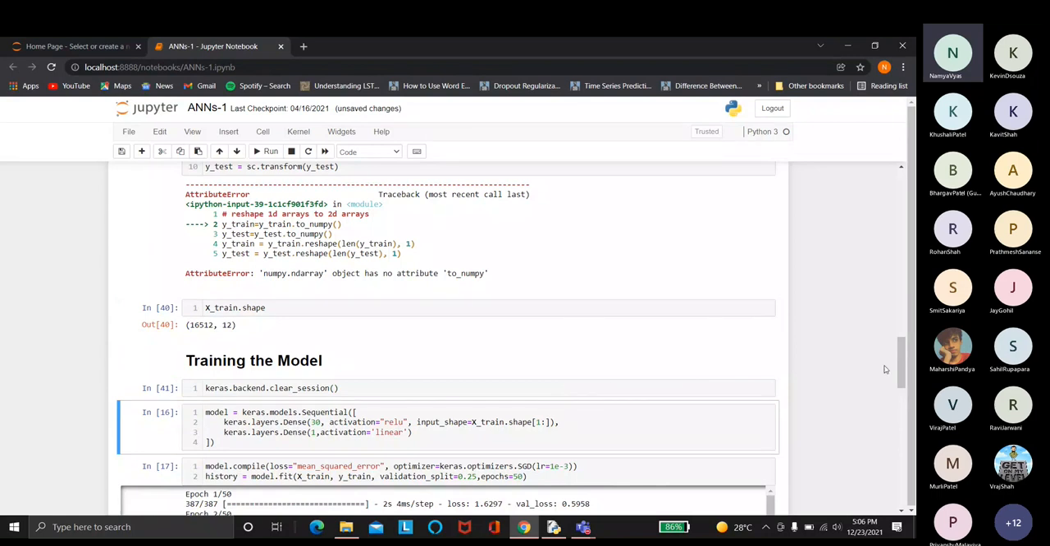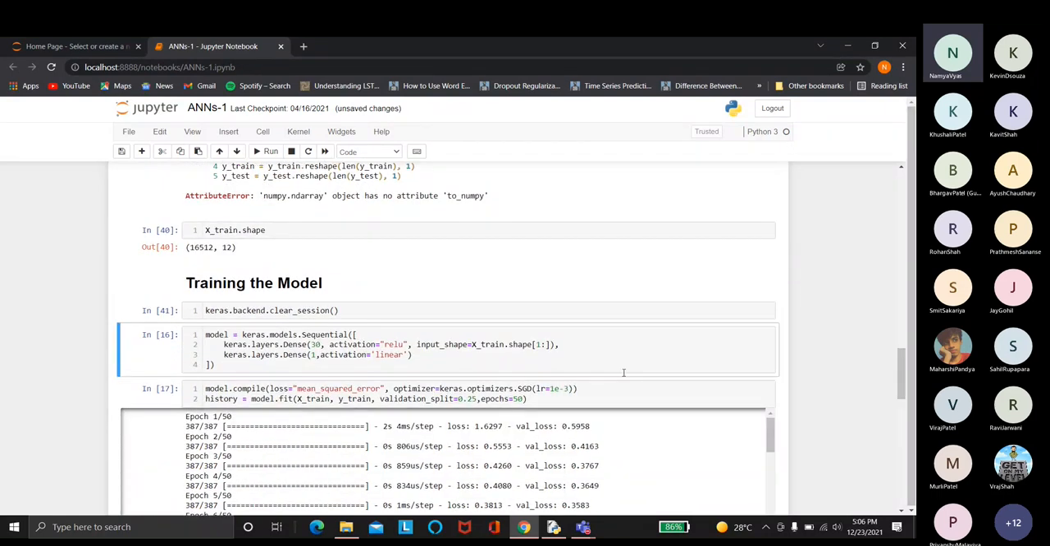We can do it using keras.models.Sequential. It is a sequential API in Keras. With the help of that, we can create a deep neural network. Here I have just created a vanilla one with only one hidden layer. So how can you do that? You can initialize the model with keras.models.Sequential. Here, first of all, the first layer will be the input layer, which can be defined using the input shape from X train, and it will take the first index of X train's shape, which is the number of features.